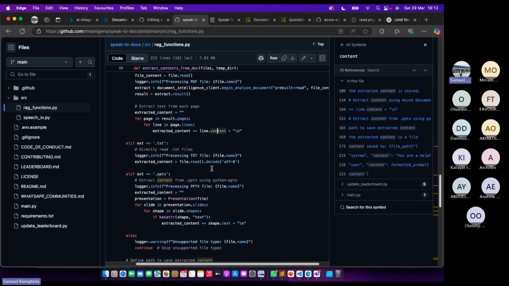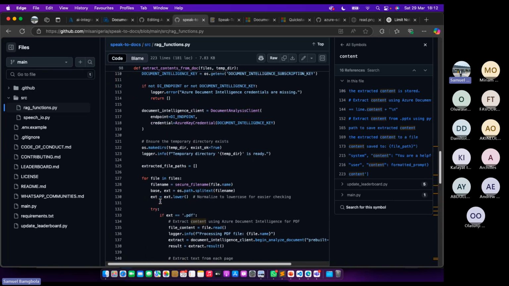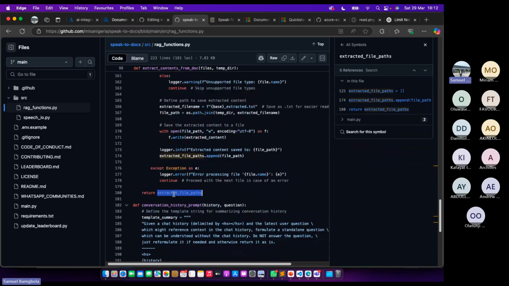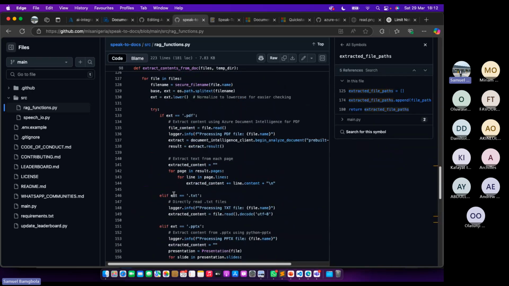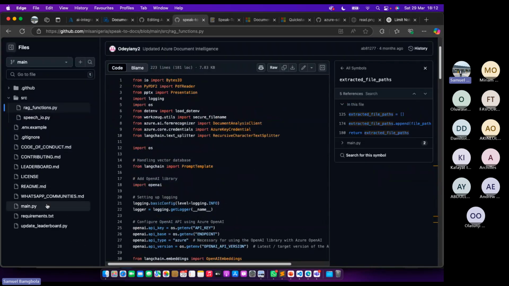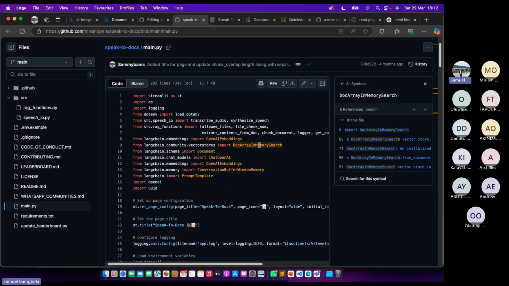So once all the extractions are done, all these extracted contents from documents, you can now create your vector store. So all the process of creating the vector store is done. You check the main script, you see something like the DocArray in-memory search, which is a LangChain class that you can use to store a vector store in memory at that particular moment.